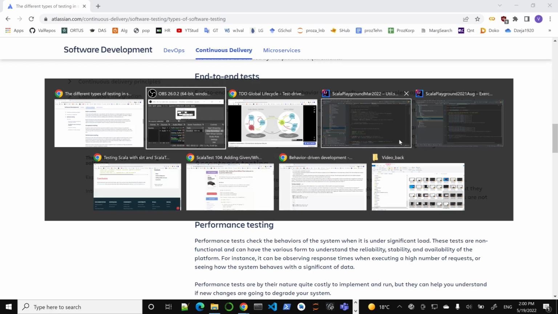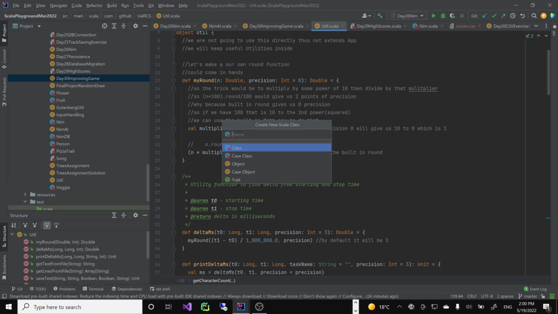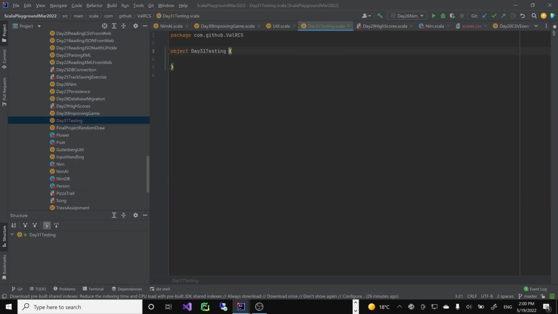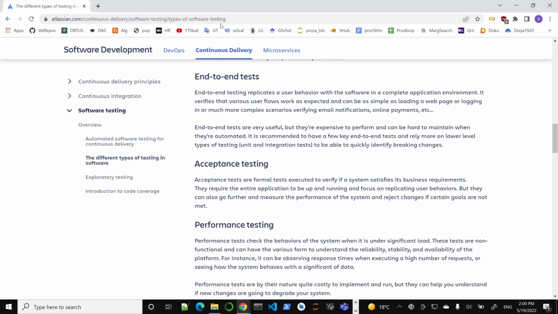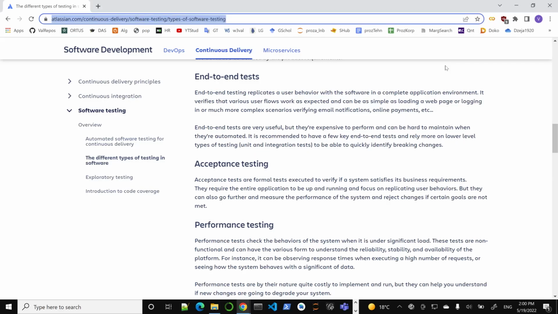Those are things we're not going to talk about today, just to see that they exist. I'll start a new file, so we can put the useful links here. Scala class object day 31 testing, extends App, more about general testing. General information about testing types, different tests, and of course, where's my link? There we go. There's my link.